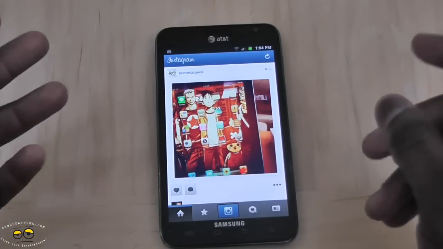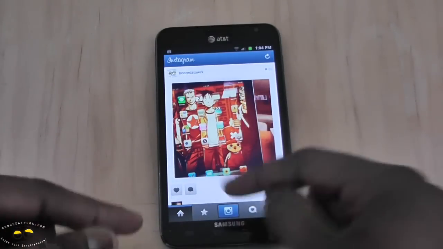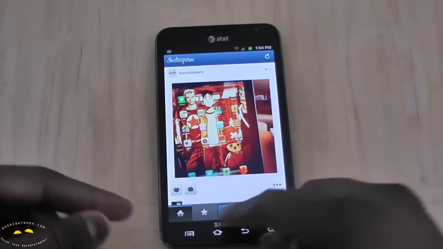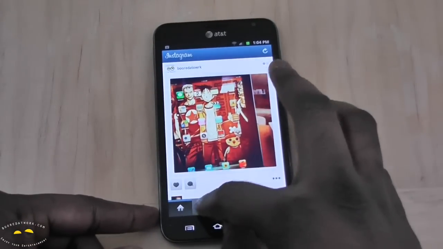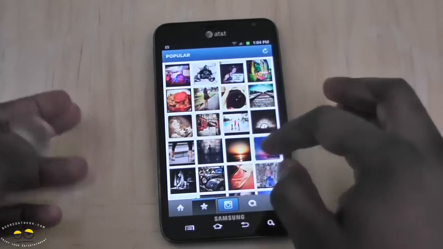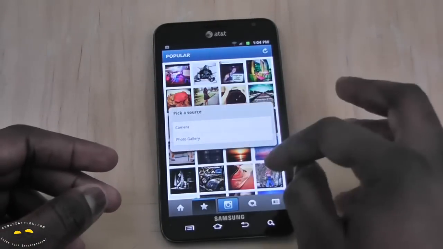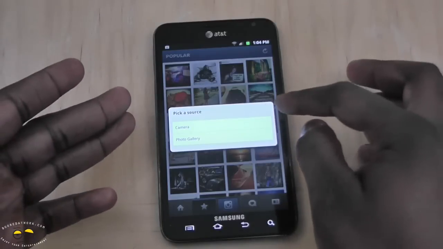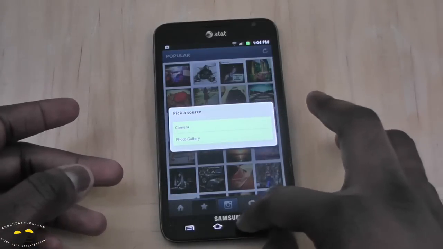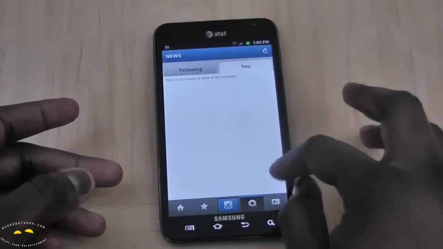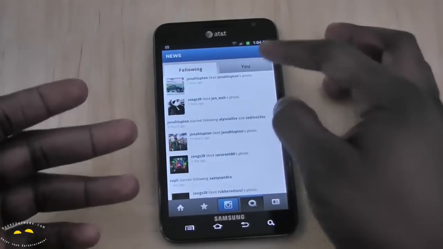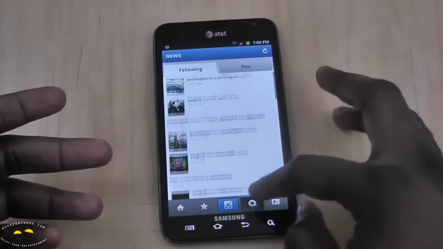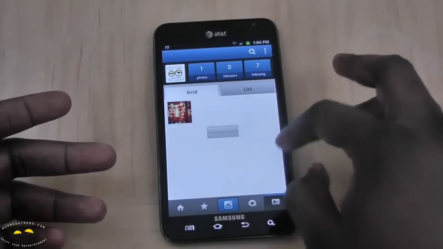they also give you follow suggestions. The bottom row, you have your options. So even though you have a menu button here, that doesn't do anything for you. You have your home. You have your popular photos. You do have your pick a source. You can take a picture or photo gallery, which we'll do in a second. You can check out you and who you're following also, so you can see all your friends, basically your Instagram feed. And finally, your grid.